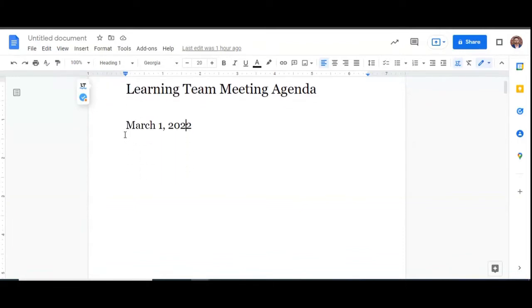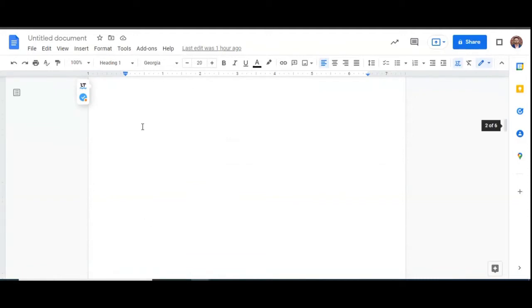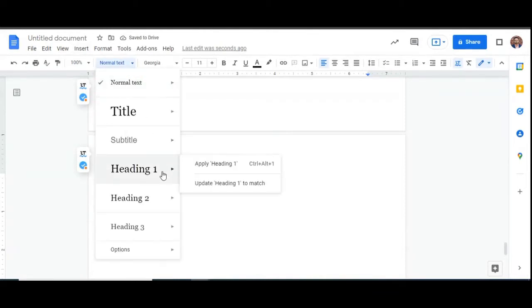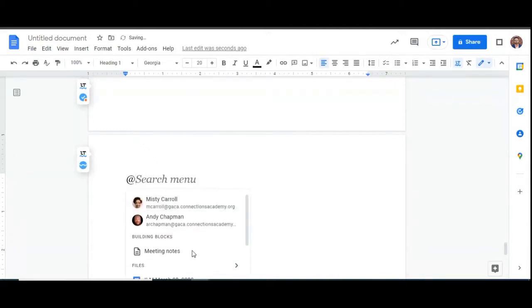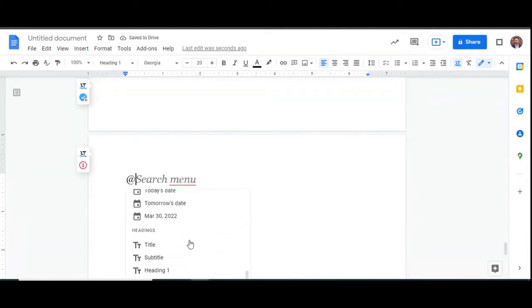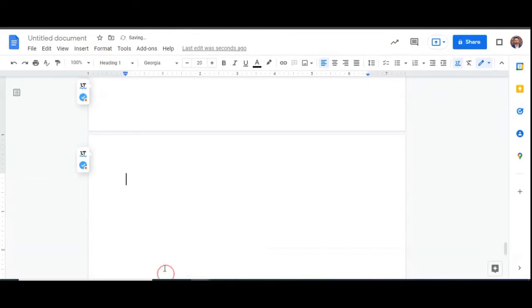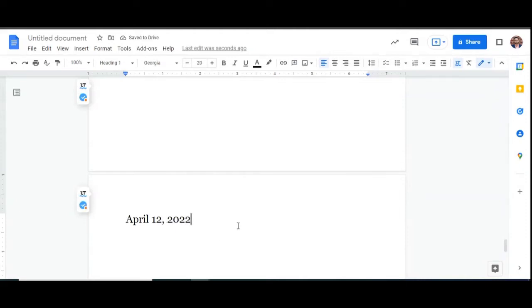So as you can see, I've got my agenda broken up by dates. So I've got all these dates in the agenda for each different page. And so when I create a new page, I'll go up to Styles and select heading 1. You can also do this by typing the @ symbol and using your smart chips, go down and underneath headings, select heading 1. So I'll put today's date, and that's going to be my heading, and that's how it's going to appear in my table of contents.